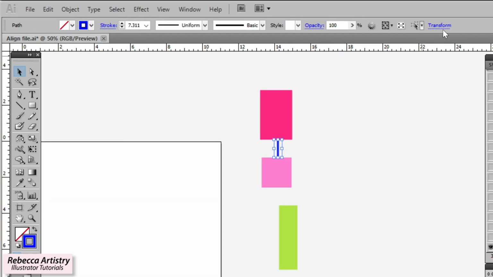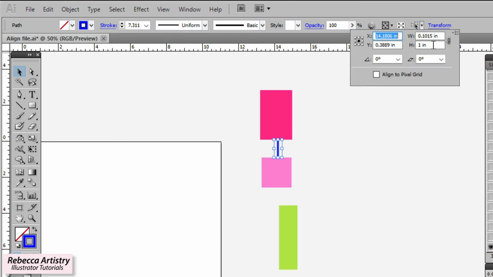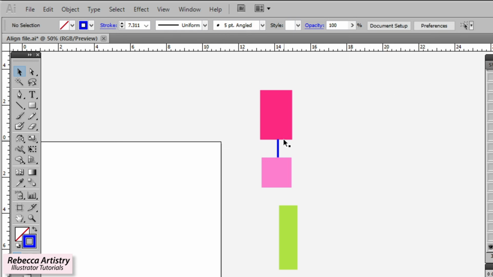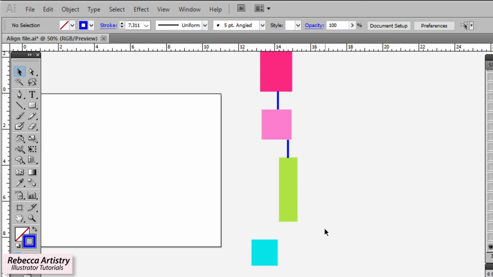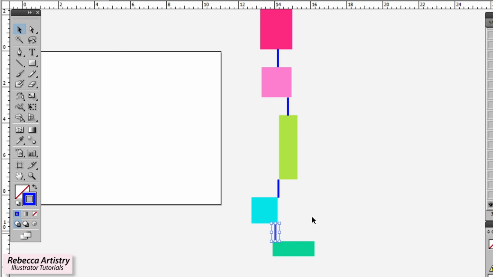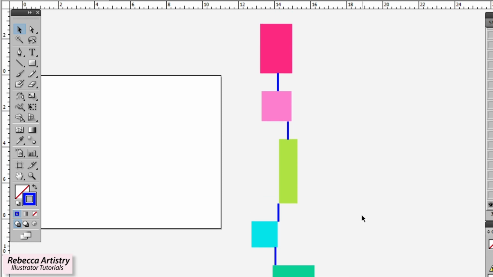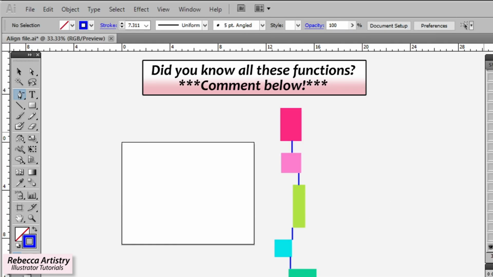So this blue line right here is exactly 1 inch in height. So the space between the first object and the second object is 1 inch. And if I copy that over, the space between the second object and the third object is 1 inch. And the space between the third object and the fourth object is 1 inch. And the space between the fourth object and the last object is 1 inch. So that allows you to distribute your objects with exact measurements.